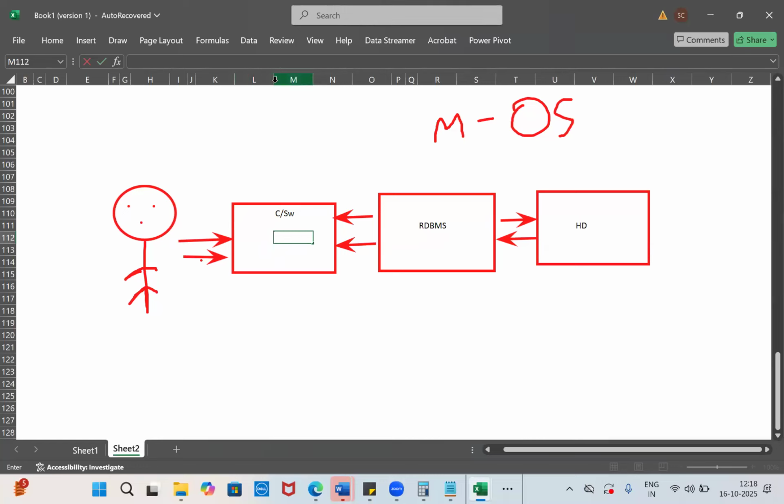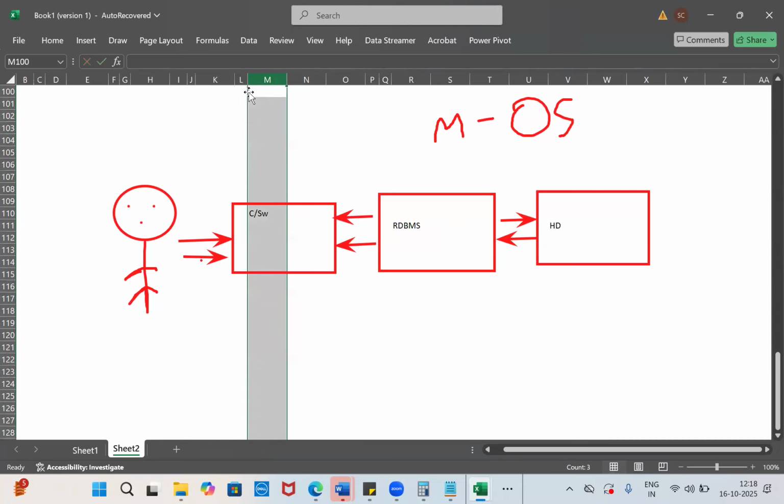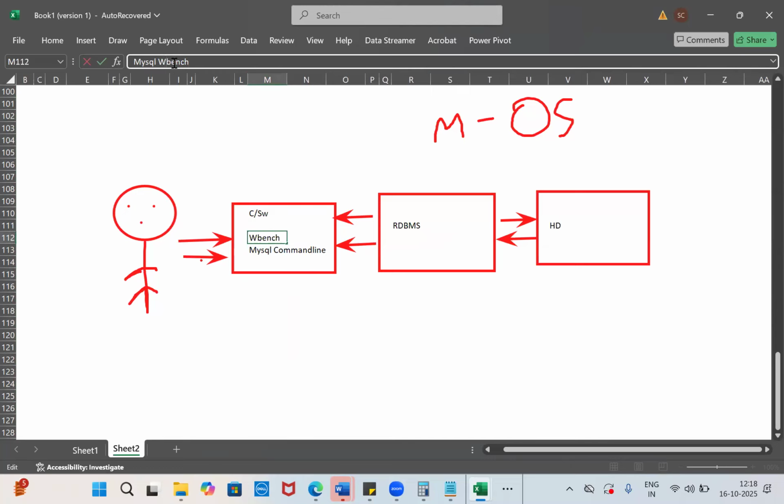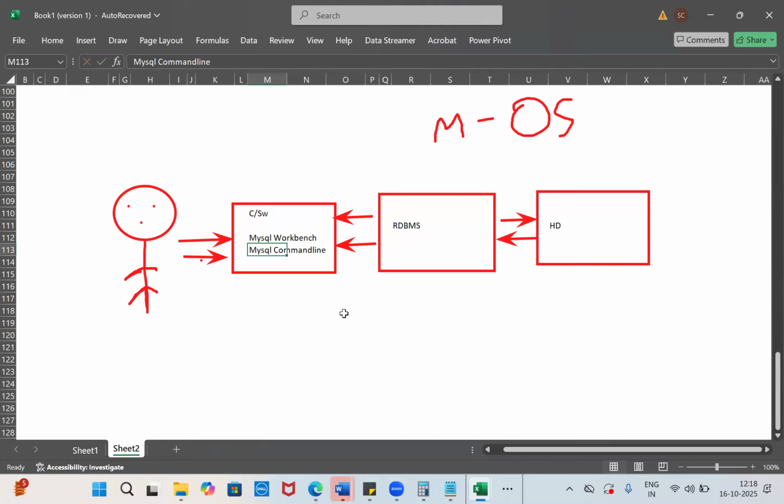One is MySQL Workbench. The other one is MySQL command line. We are going to install two client softwares in order to work on it. Workbench is your white screen. Command line is your black screen. We are going to work on these two client softwares, and we are going to write our SQL queries.